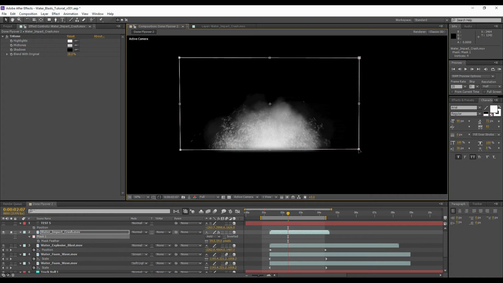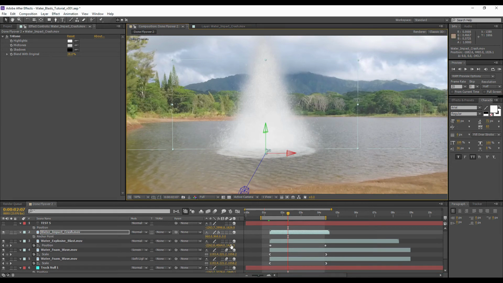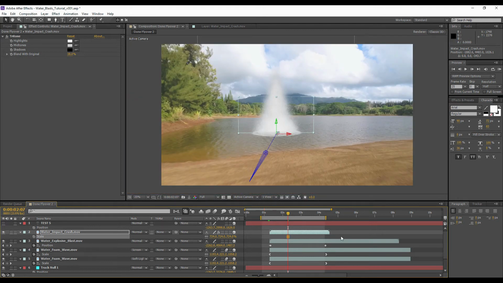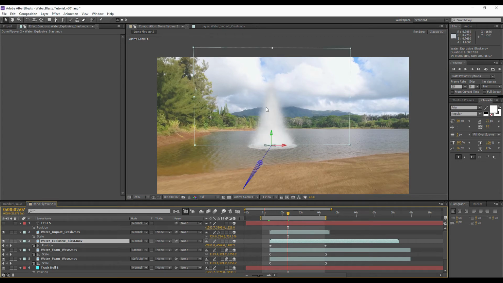Sometimes when you double click on a layer, it actually opens it up, which we don't want to do. Increase that feathering. Let's try bringing this closer to us a little bit more. We'll change the anchor point just a little bit. Bring the scale down a little bit. We could do some color correction on our water blast element here. Could always just put it to screen mode.